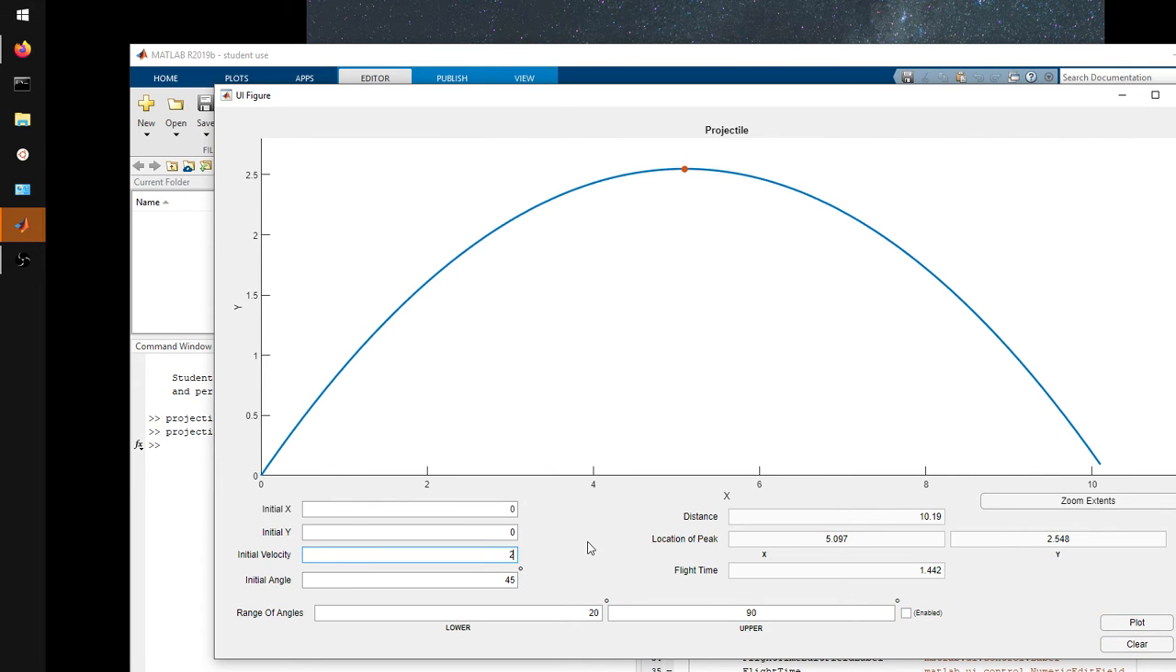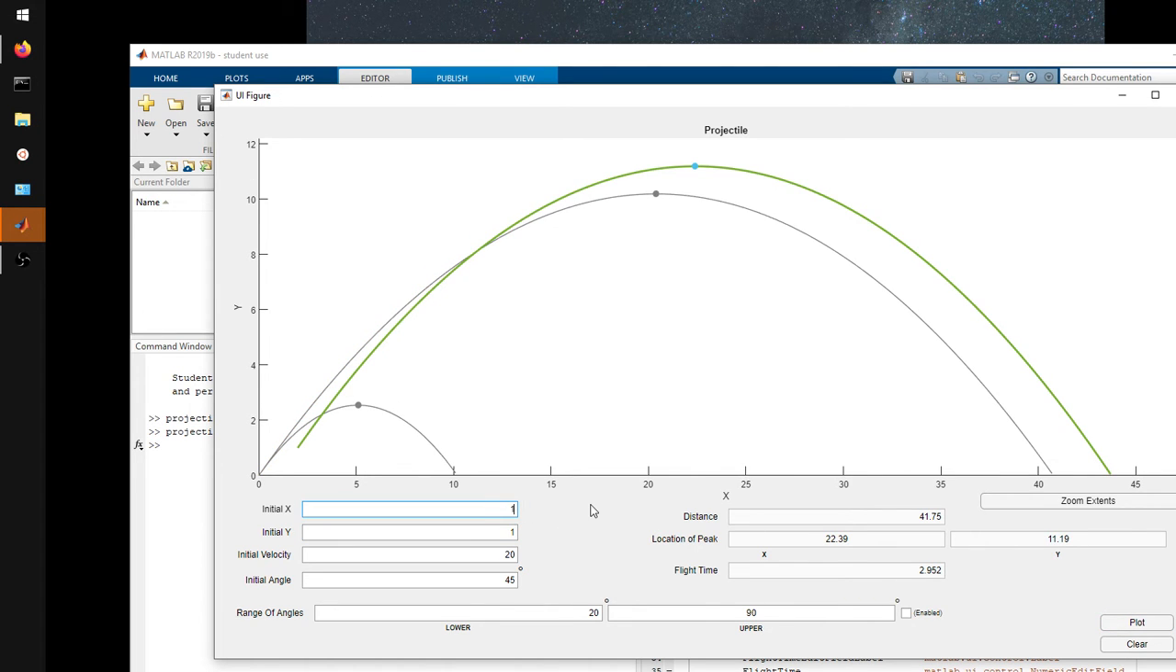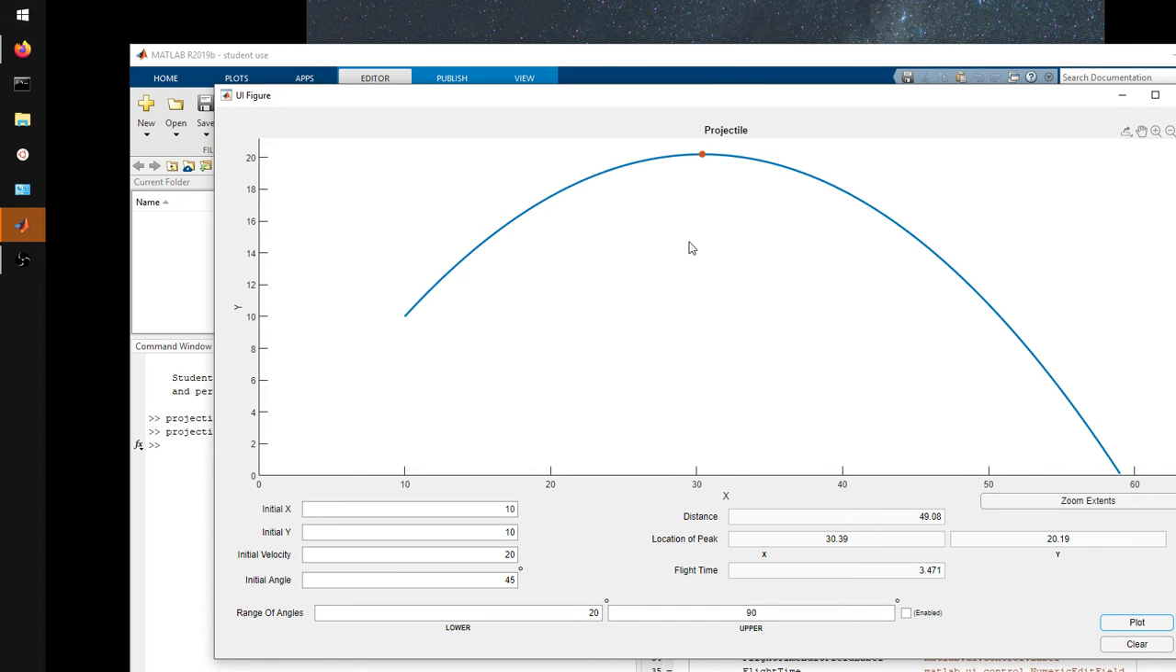I can increase the initial velocity. See, the new line remains colored and the old line gets darkened. The X and Y can get set, so just like 10 and 10. Plot that, and the initial point up there is plotted, and the location is also put in the GUI here.